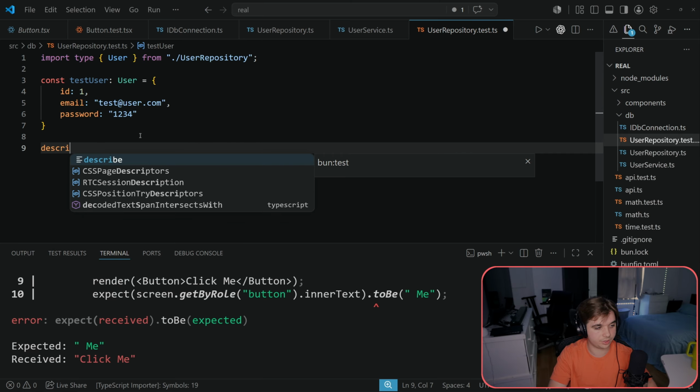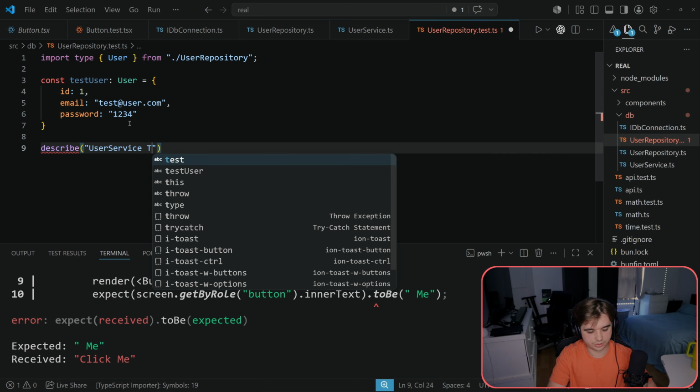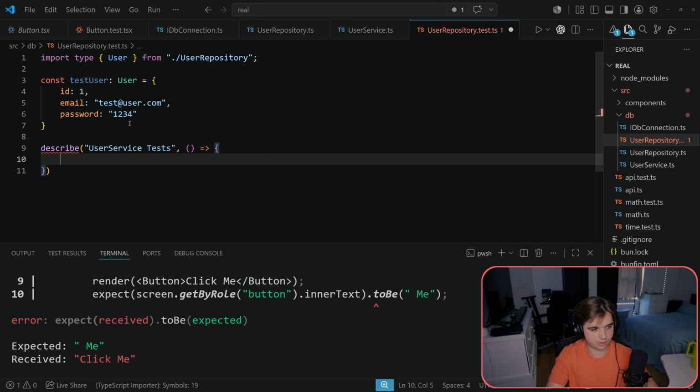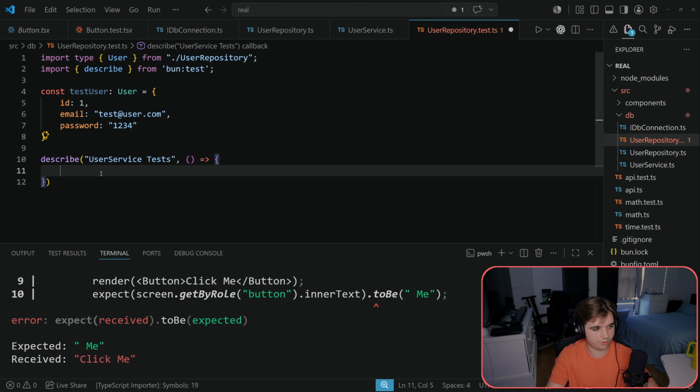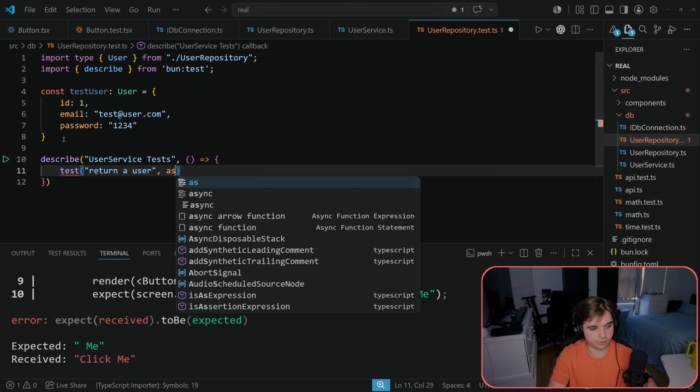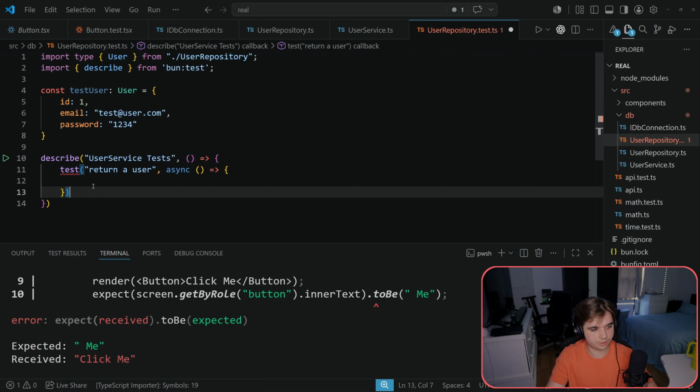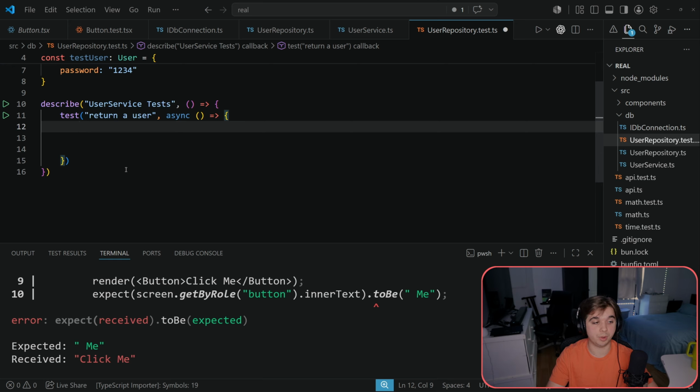All right, next. We're going to say describe user service tests and give it a callback, import itself. So our first test is going to return a user, and we're going to do asynchronous. All right, and then this is where we're going to do some mocking. We're going to create some fake stuff so we can use it in place of behavior, because mocks are meant to basically fake an area of something so we can test another area and make sure that functionality works.